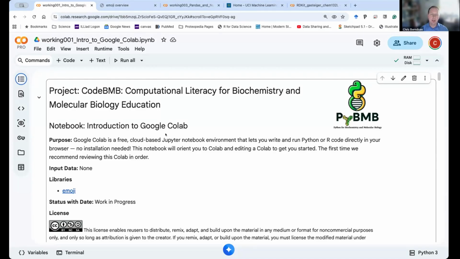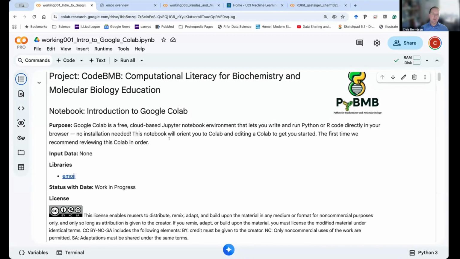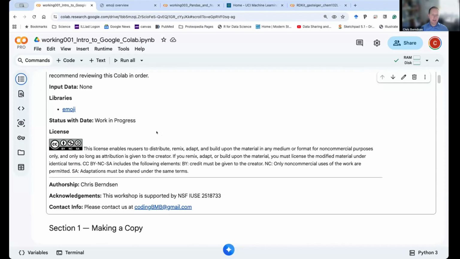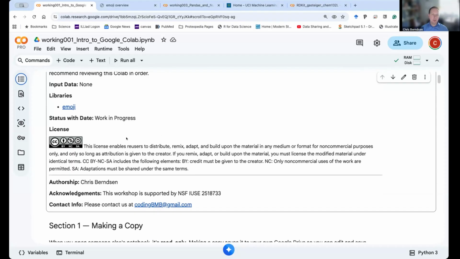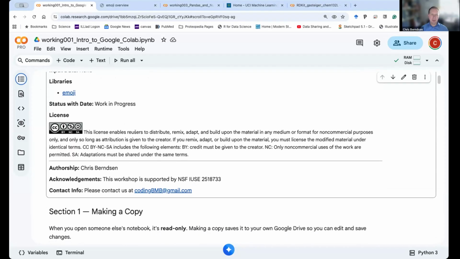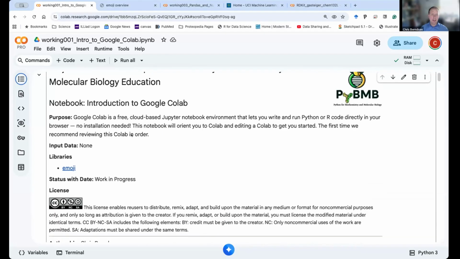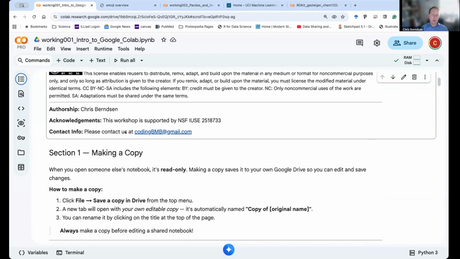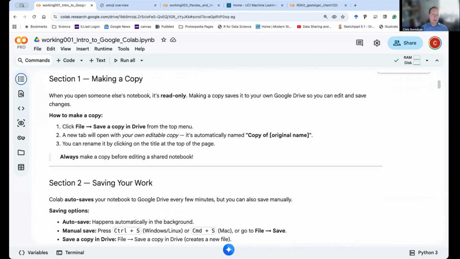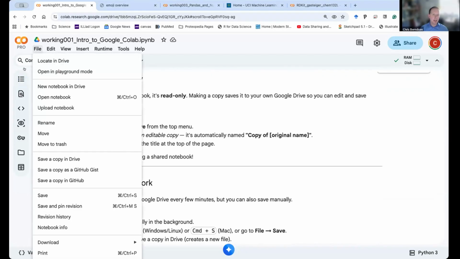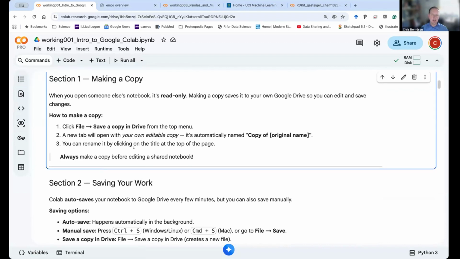So at the top, we've got our header piece that gives you some of the details of the Colab. This is really good to have in general, an explanation of Colab and what it is. And section 1 talks about how to make a copy. I already had you do this, but if you want to do this again, you go to File, Save a Copy in Drive, and that'll be a good way to get you started.